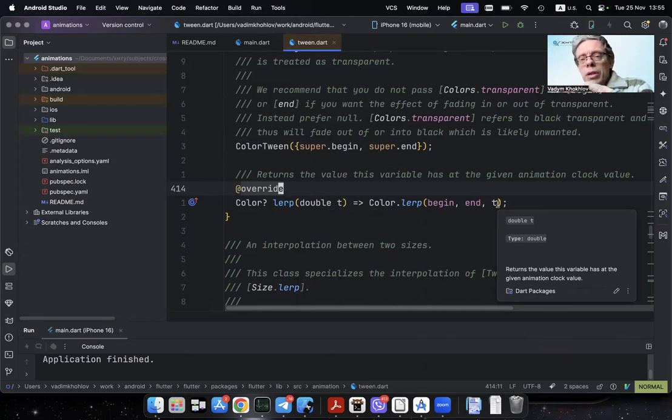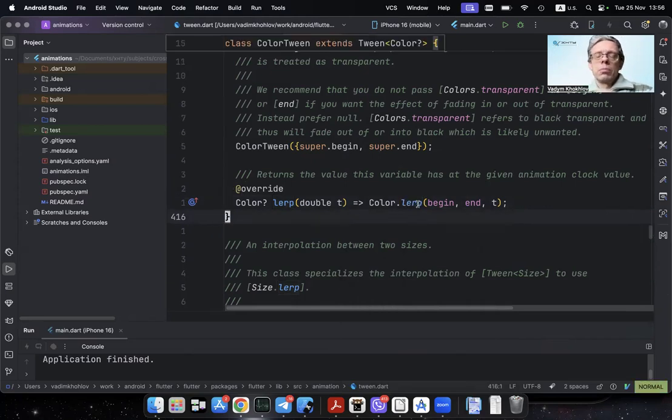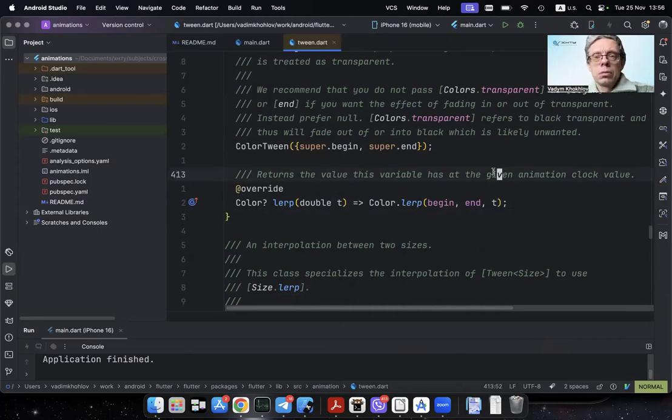And this method is very useful for animation, because this method asks Flutter how to get a new value of your class, or for the color, for example. And for one of my projects, I created such a method for my class. It was needed for a complex and unusual animation.